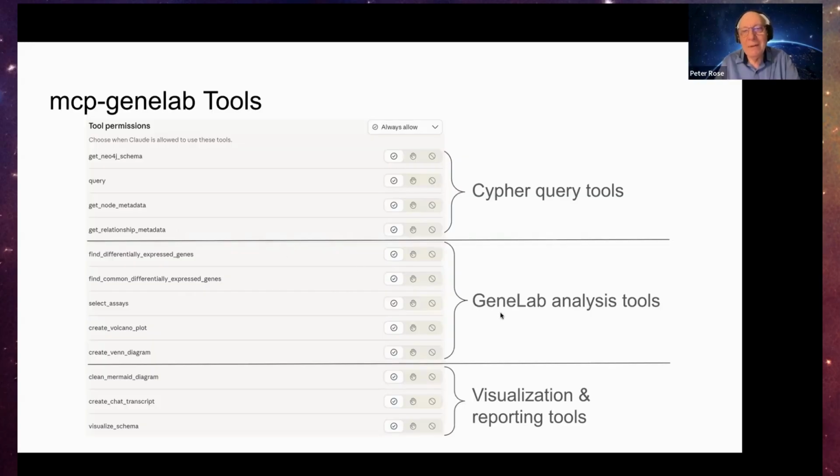Now then, since we're interested in space omics, we have specialized tools for GeneLab to analyze differential expression, to select assays, to create various kinds of plots. And then we have visualization and reporting tools. First of all, we have a tool that can visualize the schema, and I'll show you what that looks like. It basically creates a schema of the knowledge graph, and it has a feature called create chat transcript. So if you go through a session through multiple prompts, it will summarize those in a nicely formatted report.